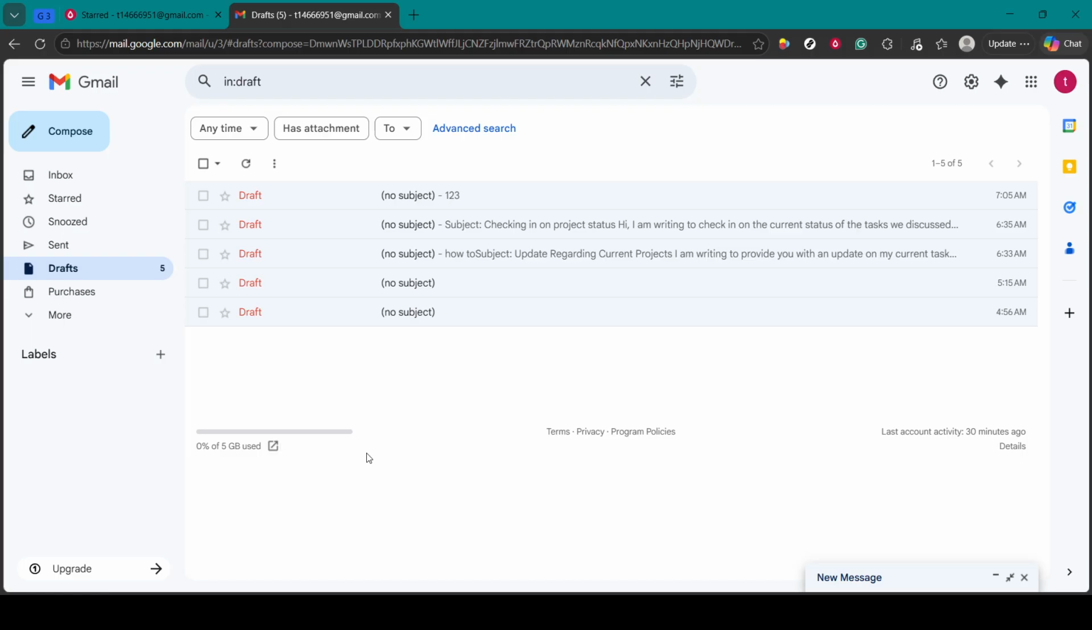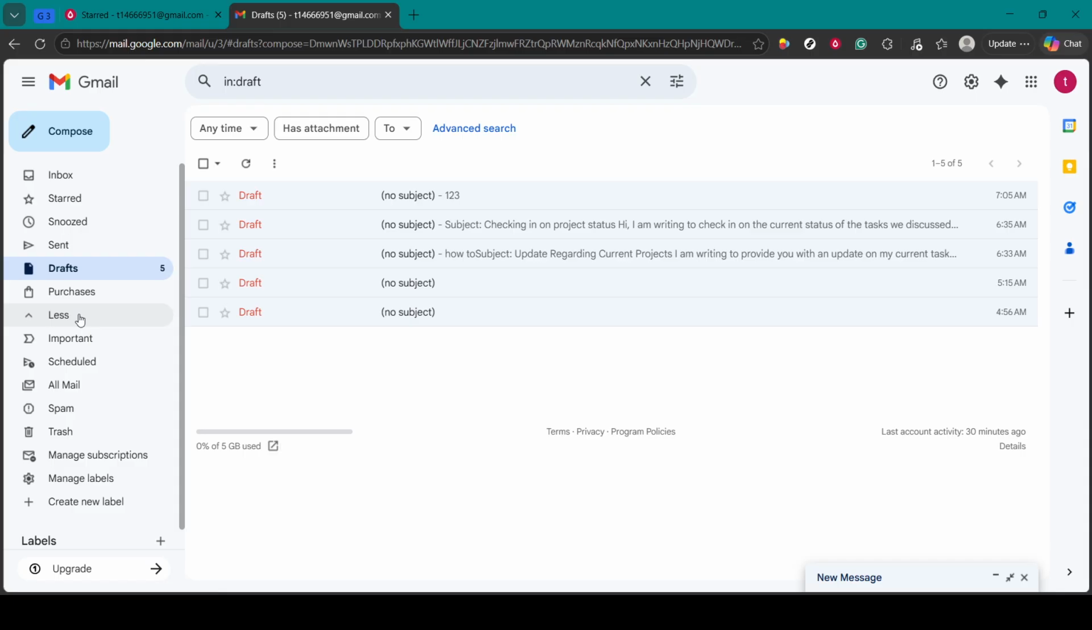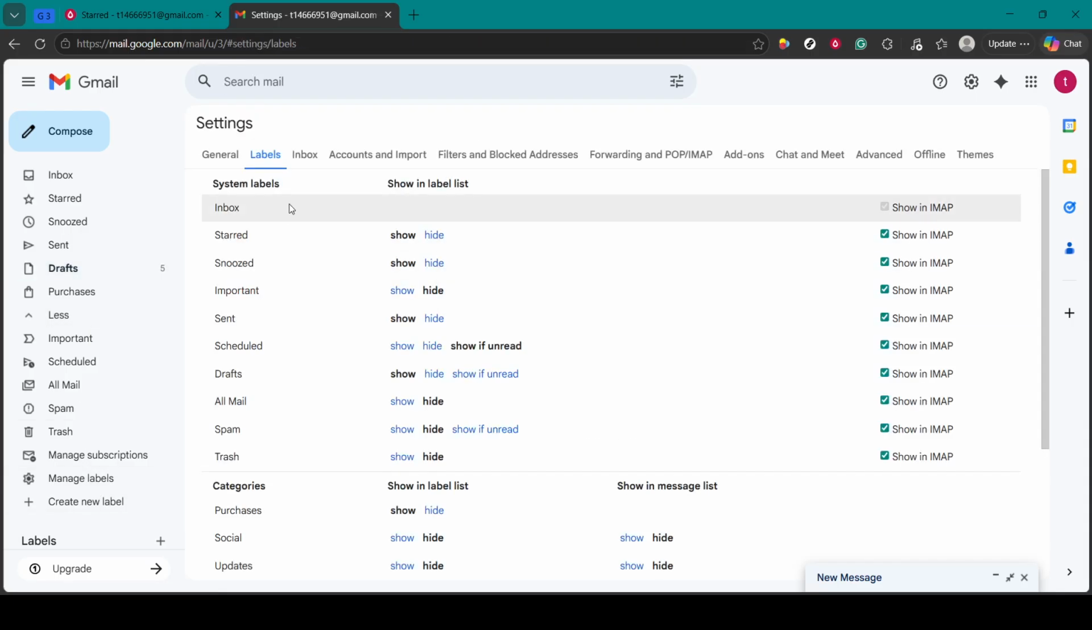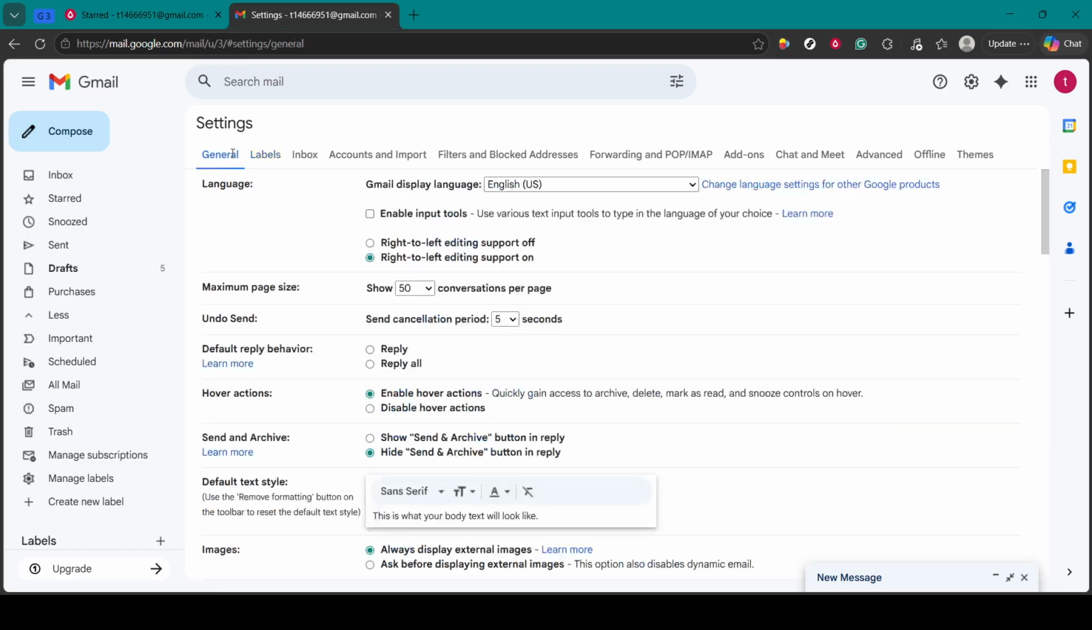First, open Gmail in your web browser and sign in. Look to the top right and click the gear icon to open Settings. Then choose See All Settings to open the full settings page. You'll land on the General tab, which is where we need to be. Next, scroll until you find the Undo Send section.